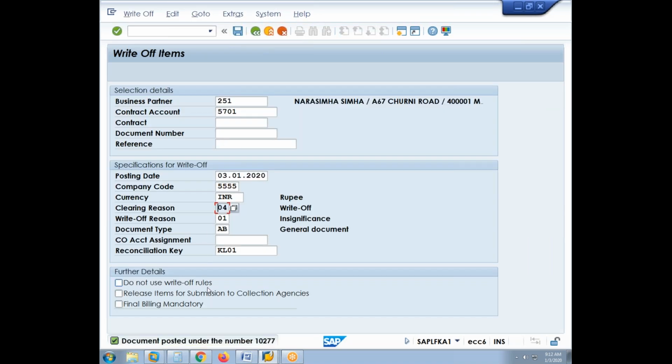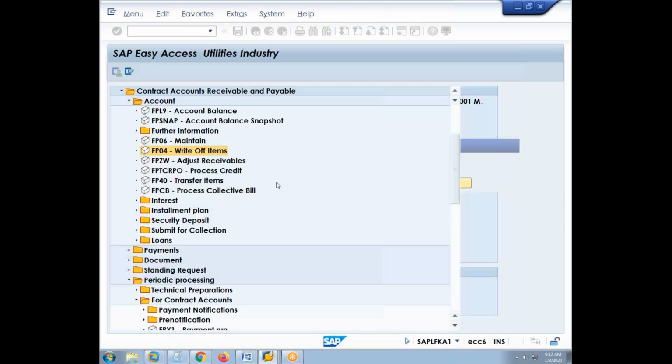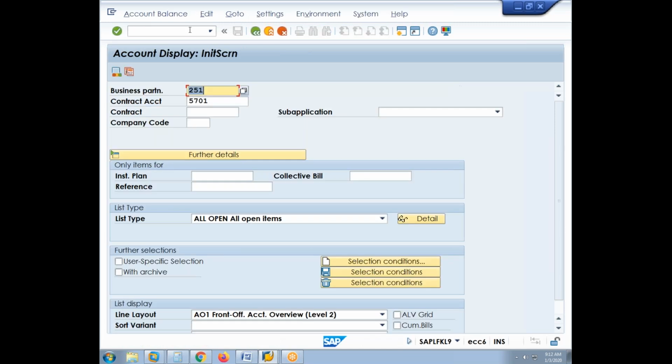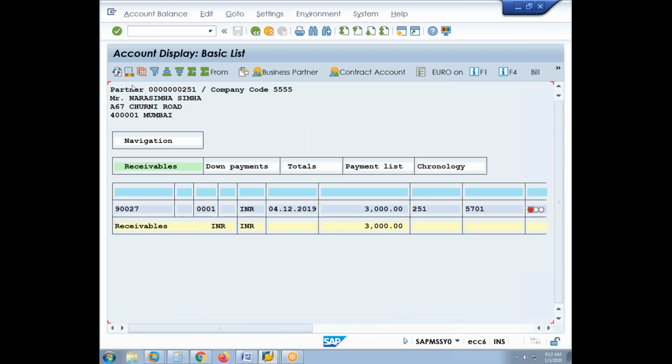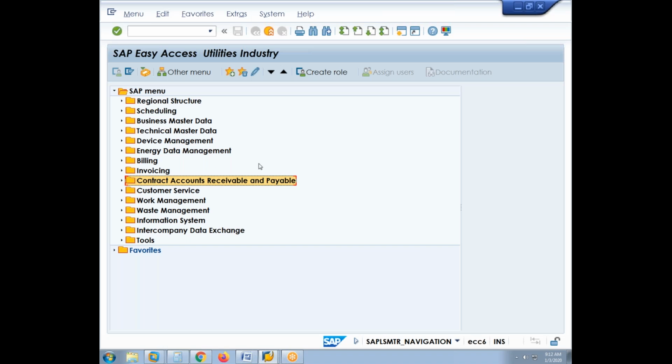So this 500 will be removed by the write-off. It is no more applicable. So exit editing. If you go to FPL9 and then see the open items, that 500 is removed. It is no more applicable. Okay, so this is a write-off that we have seen. Yesterday also we did one transaction, and just to show it once again, I have done it.